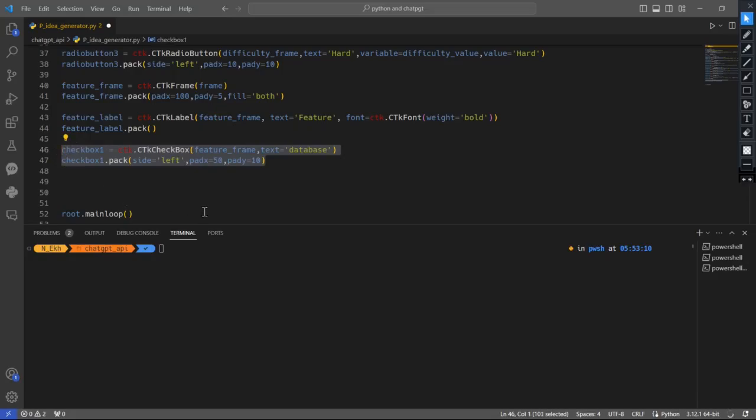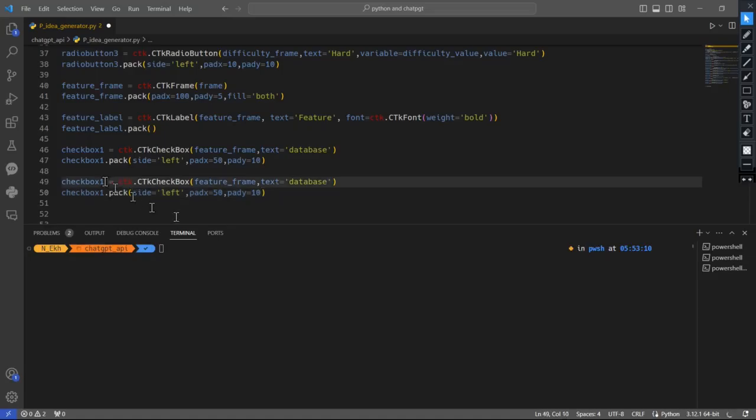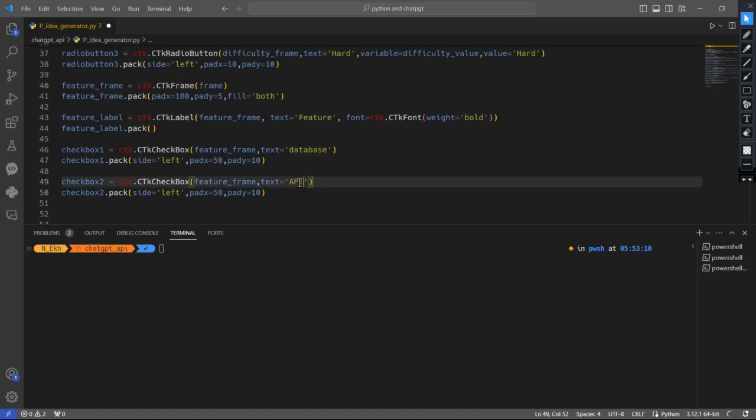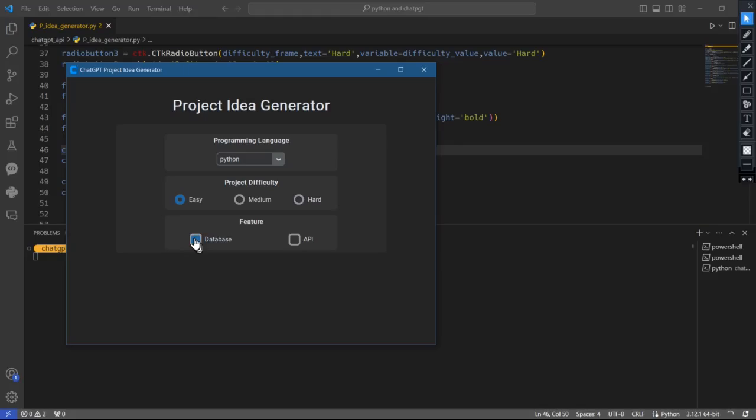I will just copy this one, and here I paste this one. So this one is going to be checkbox 2. Instead of database we're going to have API. And also let's make this capital D. So now save it again, run it. You see we have database and we have API. We can select both of them or select one of them.